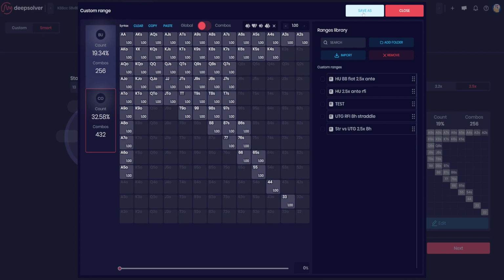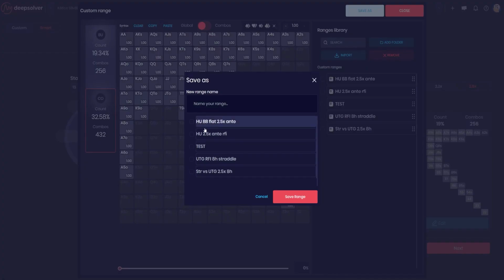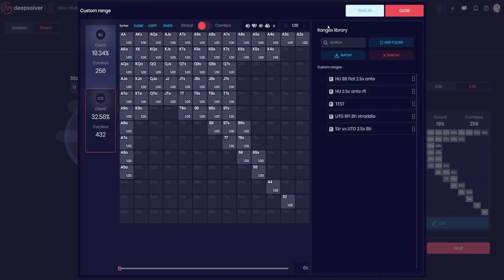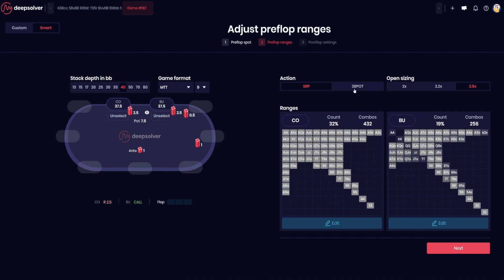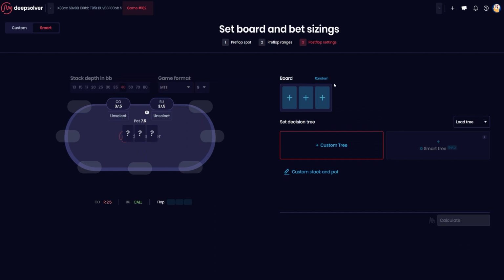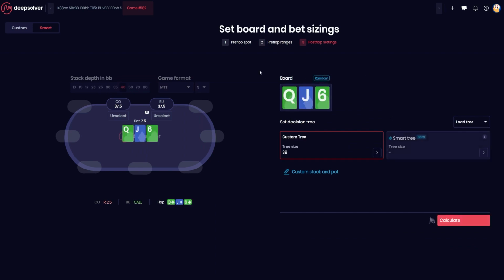And I can either save this for the future by clicking the save button and inputting a name for it, or I can just close it. So I'm going to close it here. There's other things that you can do, but you don't really need to worry about all of the other stuff right now. You just want to start building your first sim. So click next and choose a board texture. In this case, I'm just going to use a random board. So we click random. We've got Queen Jack 6.